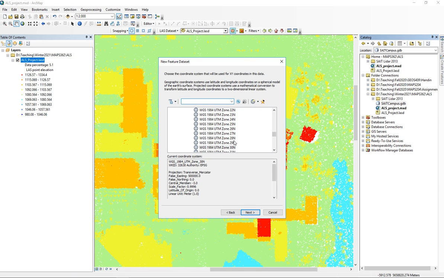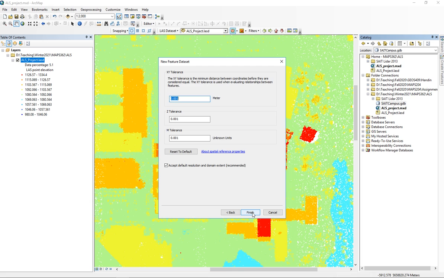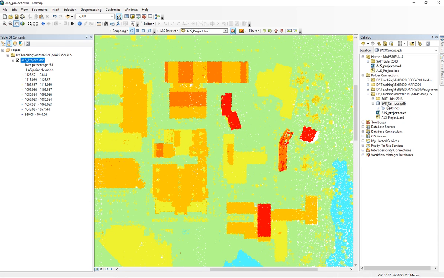We're going to make sure it's in the same coordinate system as our data set. We can see that that's in the wrong one for me. So I'm going to go to National Grids, go to Canada, and find my NAD83 3TM 114. Press Next, Next, and Finish. So now I have buildings.